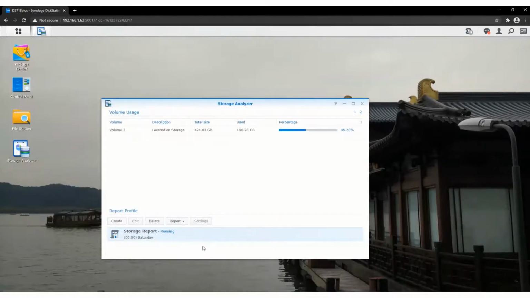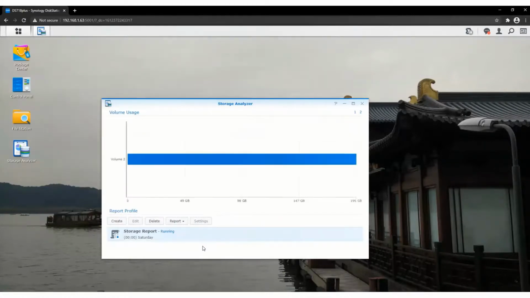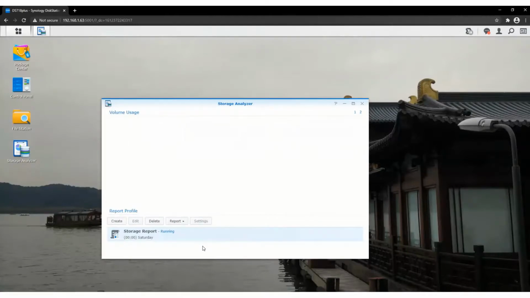It'll take a few seconds to run for us. So once this is run, what we're going to do is dive into the general report overview itself.